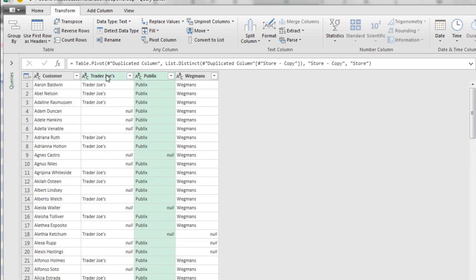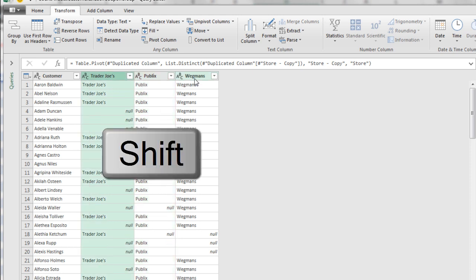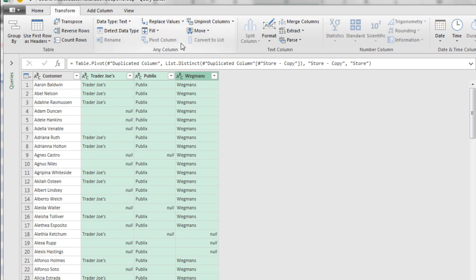Now, the next thing we would like to do is get a unique list. I'm going to click on Trader Joe, hold Shift, click on Weigmans. I'd actually like to get a unique list of all the combinations from this column. And then I would like 2 extra columns. One to count how many customers are associated with each coupon group, and then a list of names. Now, we actually could do this manually, right? 1, 2, 3, 4. We could count all the times we see Trader Joe's, Public, and Weigmans, right? And then we could take the names and list them. But no problem. The Group By feature will come to our rescue.